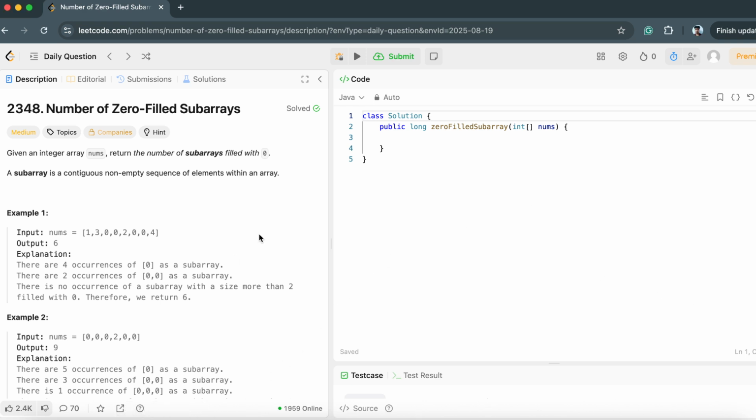So let us solve this LeetCode question 2348, number of zero filled subarrays. The question is marked as medium, but it is actually an easy question. Given an integer array nums, return the number of subarrays filled with zero. A subarray is a contiguous non-empty sequence of elements within an array. Let us see what the first example is trying to say and what output it is expecting.